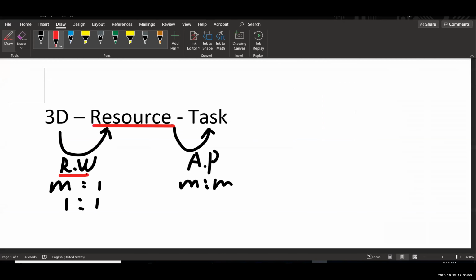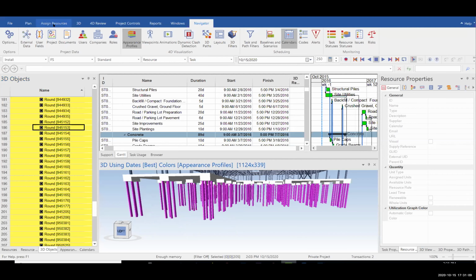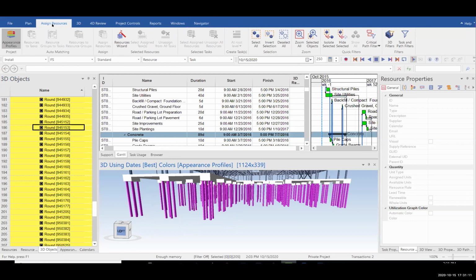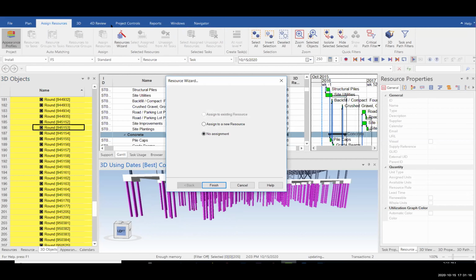Okay. And next, I will create a resource based on the selection of my 3D objects. And here I mentioned that I will take advantage of the tool called Resource Wizard, and I will show you how to use it. So based on my selection that I have just now, I need to go to the Assign Resources ribbon and Resource Wizard. This is an icon with a wizard, and this tab, we call it Resource Wizard, and it is used to create a resource from 3D objects. So I choose the second option, Assign to a new resource.